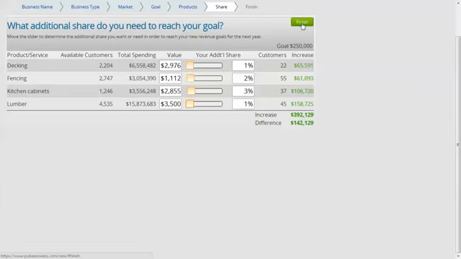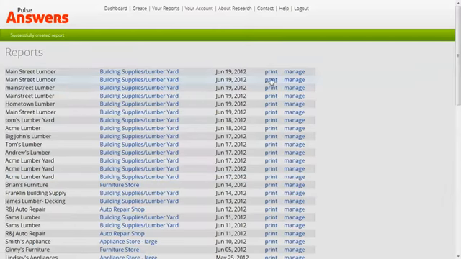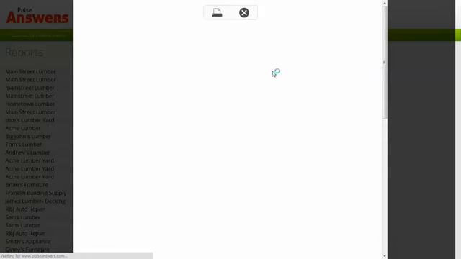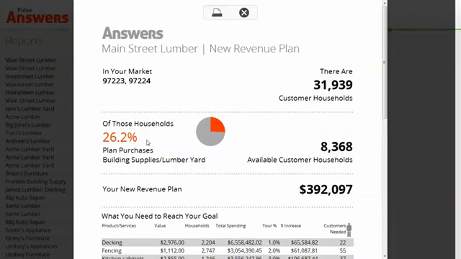So then click Finish. Now you can edit any of the steps, but I'm pretty happy with 392,000. And then I click Save. And what it does is now you can access a report that summarizes for you the opportunity in your market, 31,939 households, 26.2% plan to shop at a lumberyard based upon the current Pulse of America quarterly survey.